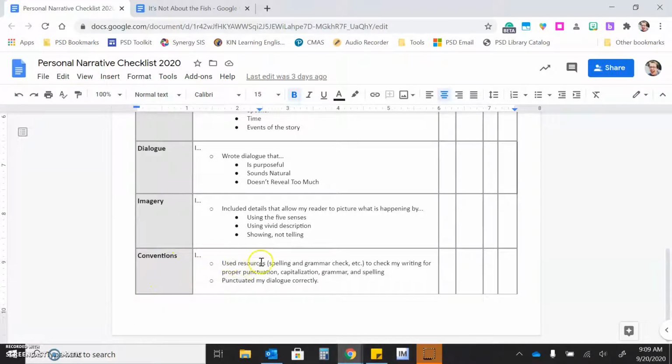One bullet point in here says that you are going to use resources like spelling and grammar check to check your writing for proper punctuation, capitalization, grammar, and spelling. So all those things that make our writing clear, help people understand what it is that we're trying to say. We want to make sure that we're using those resources. So I'm going to give you a couple of basic, obvious steps, and then we're going to try one thing that might take it a little bit further.